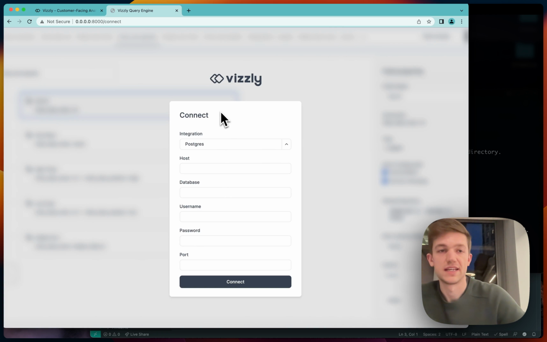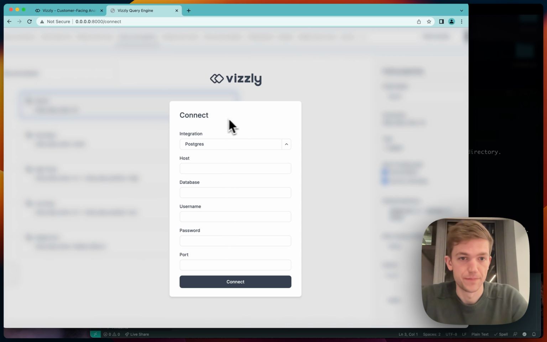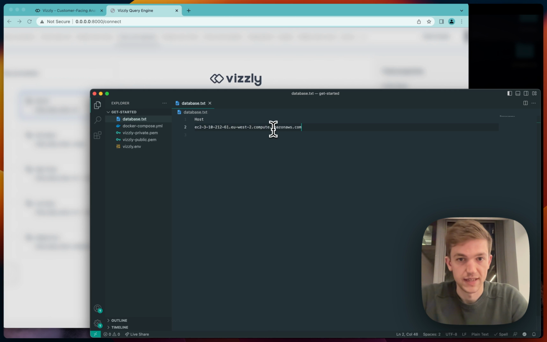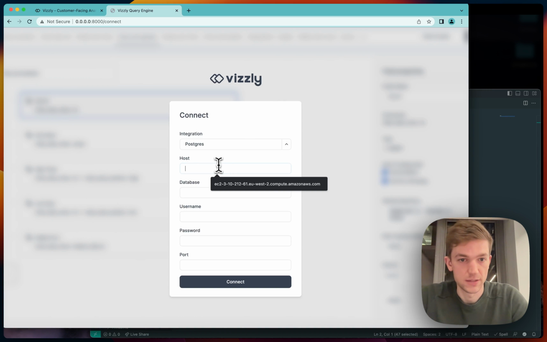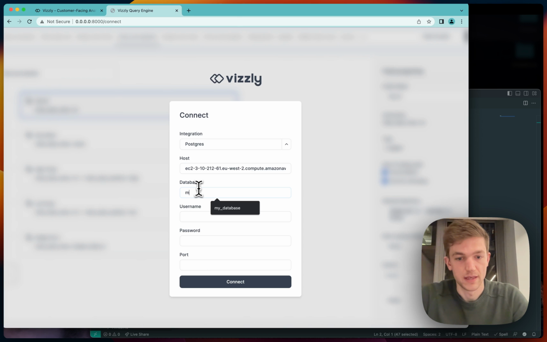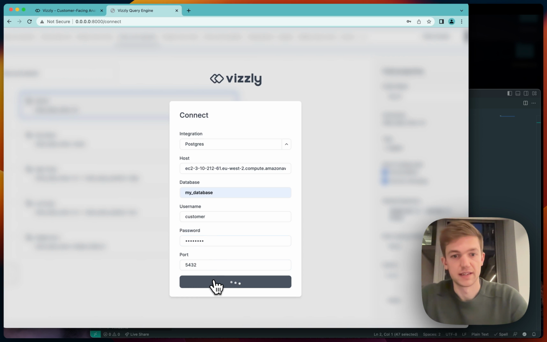And then now I need to connect to my data. So it's a Postgres database I'm running, and we have others, of course. And I'm going to go into my notes and get the host of the Postgres database and fill in the rest of the connection information. And click connect.